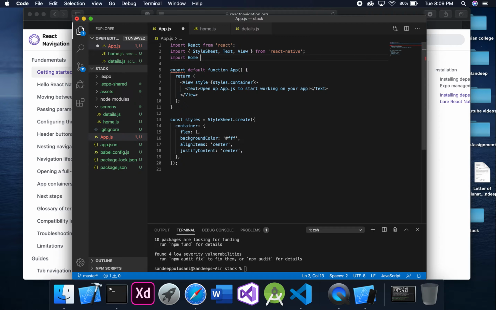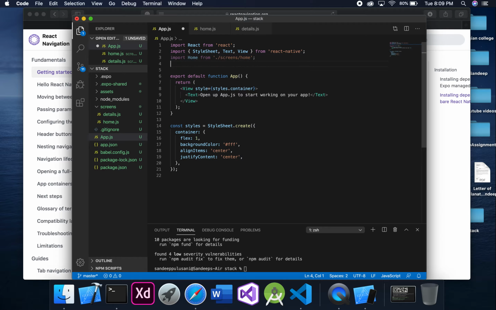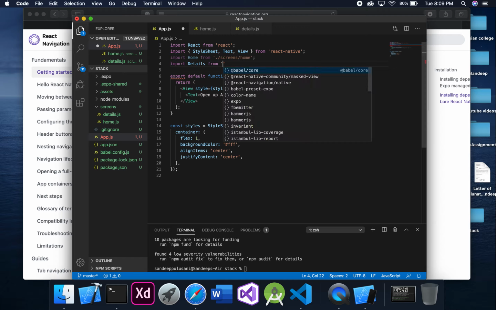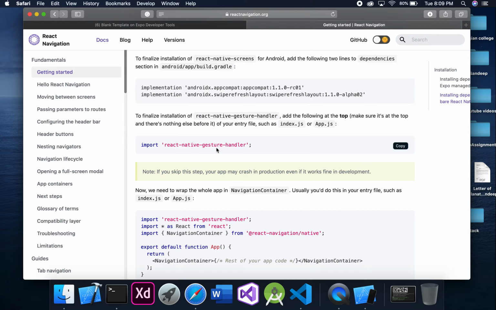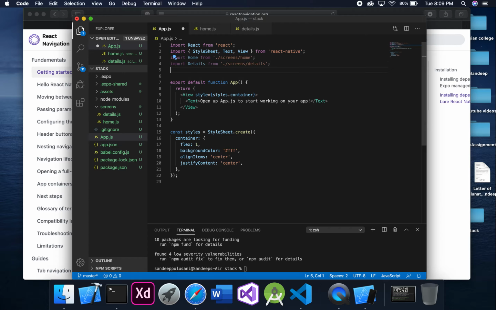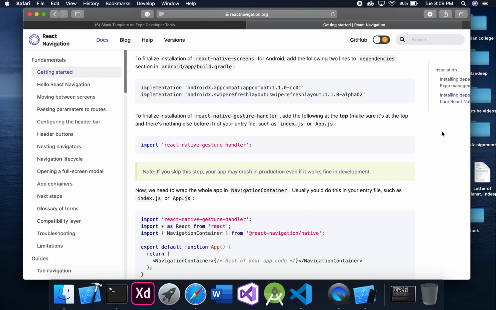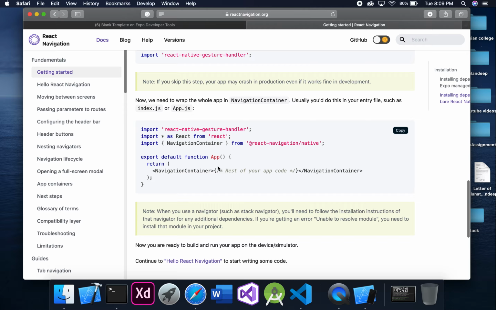So import home from screens/home. Same like that I will import details too, from screens/details. And now I'll go through the documentation. Here it asks us to import React Native Gesture Handler. I copied it and I save it. Then, to create navigation, we have to use NavigationContainer.